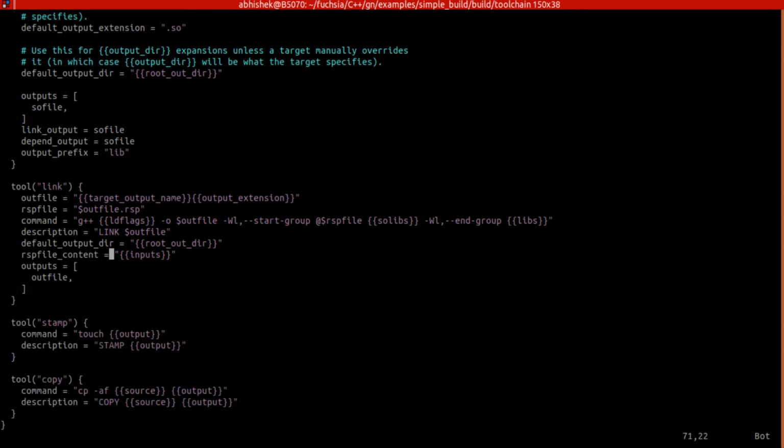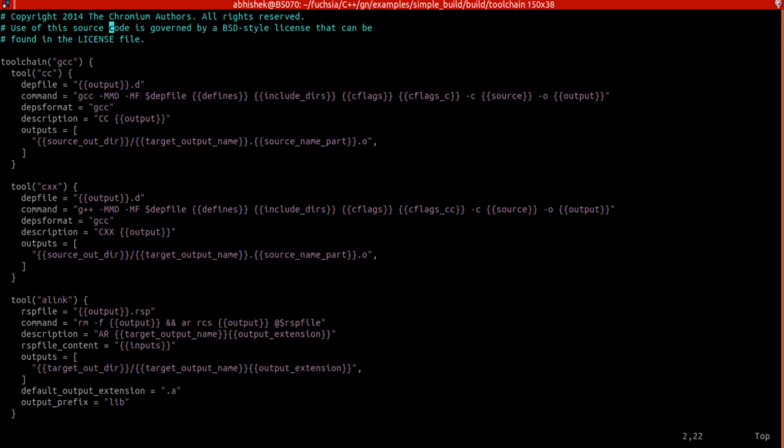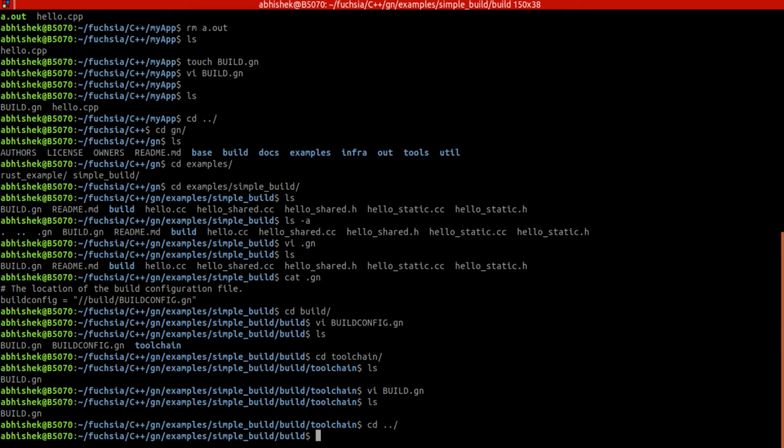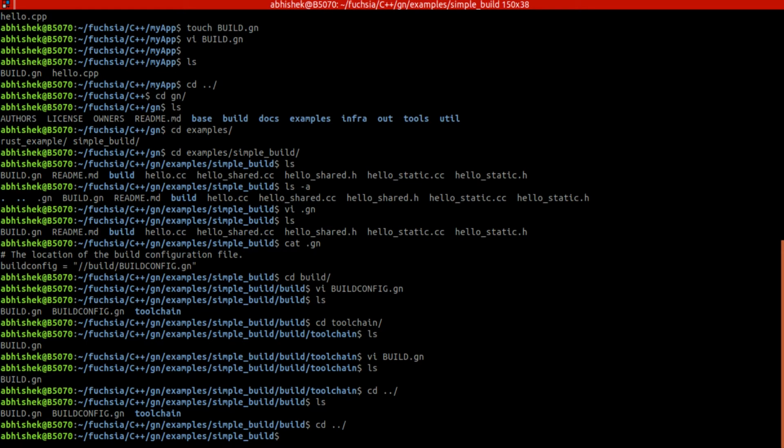So these are basically the default configurations. We are not going to do anything here. We'll just leave it as it is, and that's why I said we are going to use this toolchain configuration as well as this build.gn. So we basically don't have to do anything here.